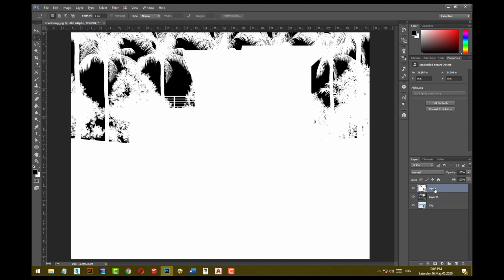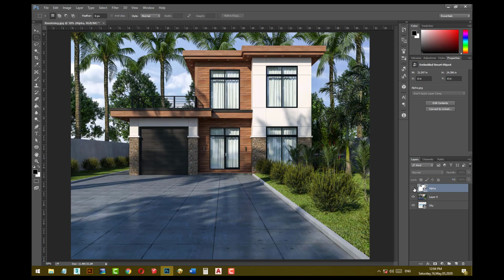Click on Alpha Layer. Then press Ctrl-A to select all. Press Ctrl-C to copy, and Ctrl-D to deselect. Hide the alpha layer. Click on Layer 0. Then click on Add Layer Mask.